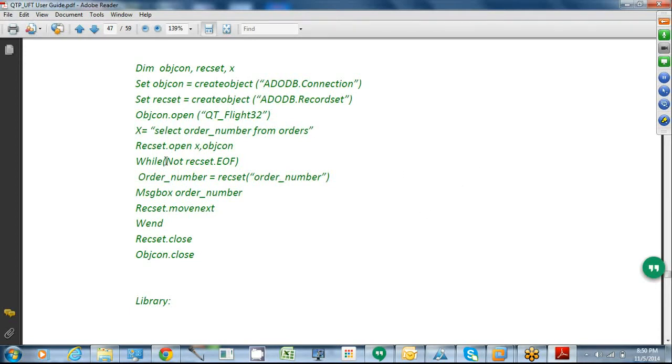Okay, now my condition is until it reaches the end of the file. EOF means end of the file. I already told you while we were talking about the flat file thing, right? So while recordset.EOF is not reached, that's a negative condition. Until then I have to capture the order number. I want to capture the order number, right? That's what I'm interested in.